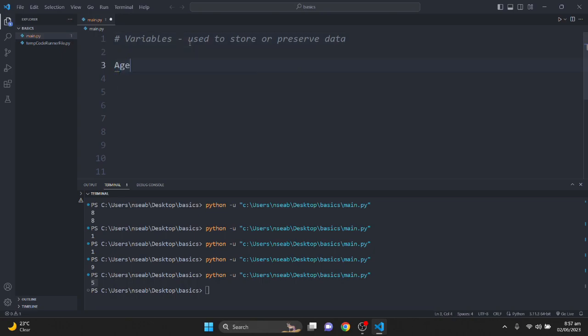So let's say that I have age set to 18. Age here is a variable, and this equal to sign that in this case is called the assignment operator. 18 here is the value that is being stored in this age variable. So now that we have 18 stored in age, I'm going to make this lowercase. We can use age in place of 18 anywhere within this file.